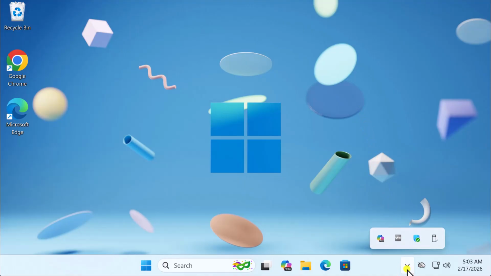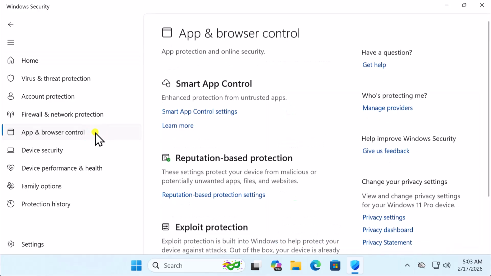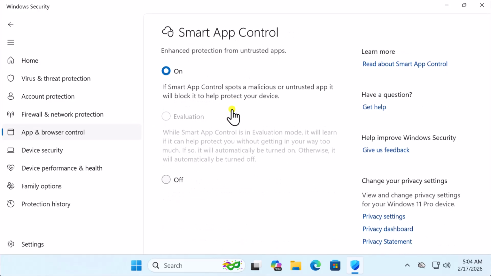Click on the upside arrow. Double-click on Windows Security. Click on App and Browser Control. Then click on Smart App Control Settings. Turn off Smart App Control.